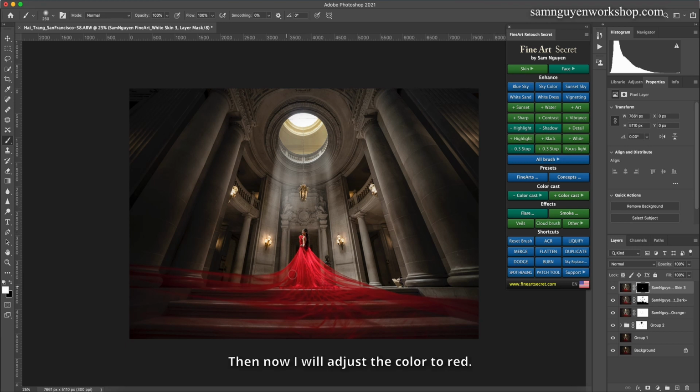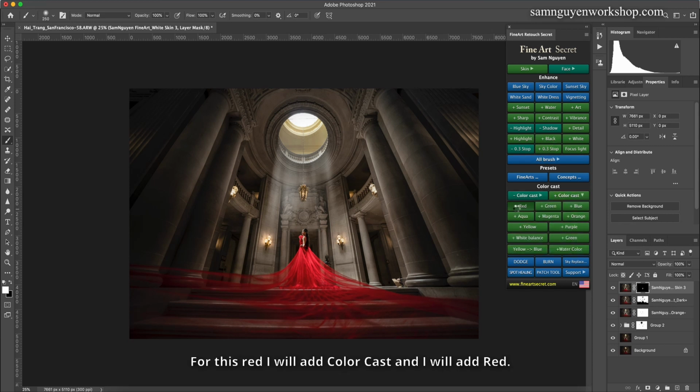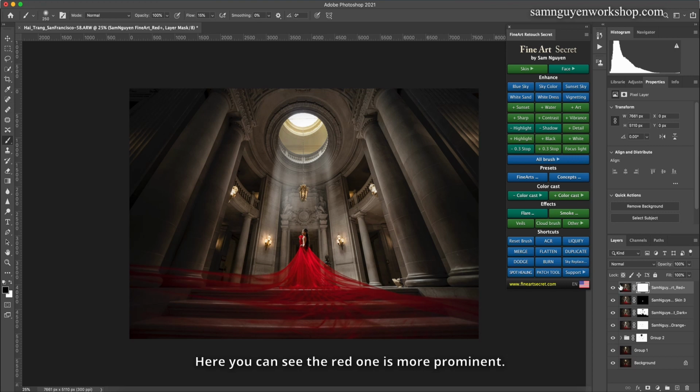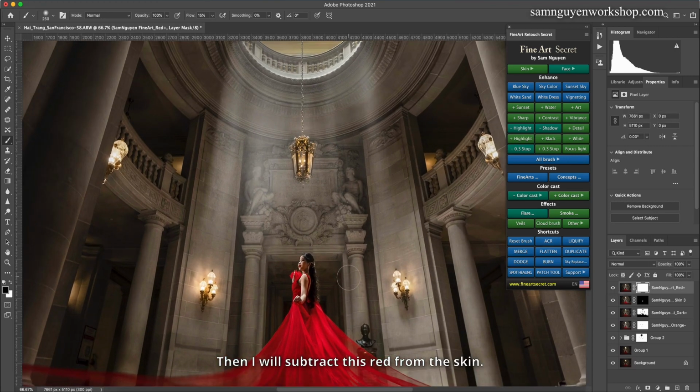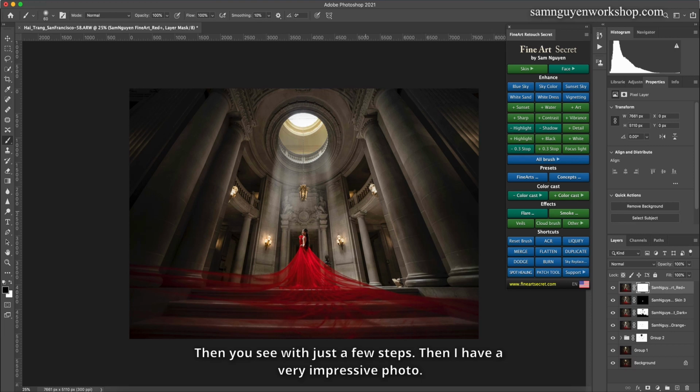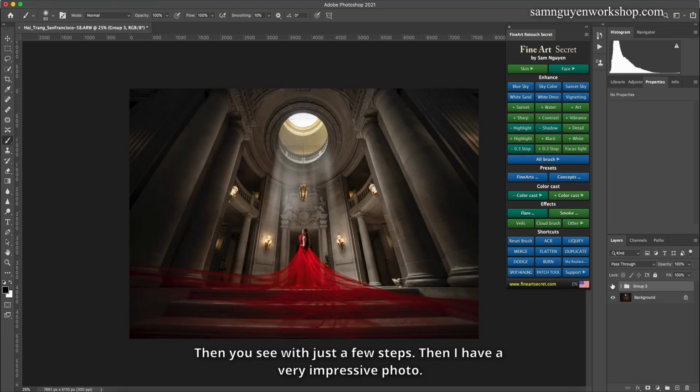Then now I will adjust the color to red. For this red I will add color cast and I will add red. Here you can see the red one is more prominent. Then I will subtract this red from the skin. Then you see, with just a few steps, I have a very impressive photo.